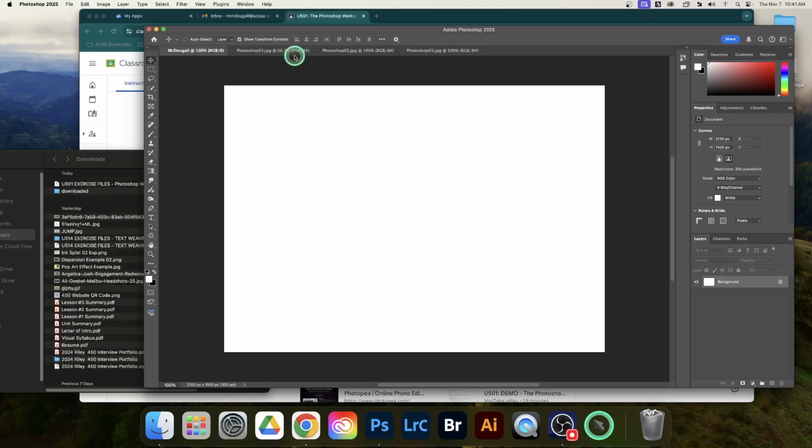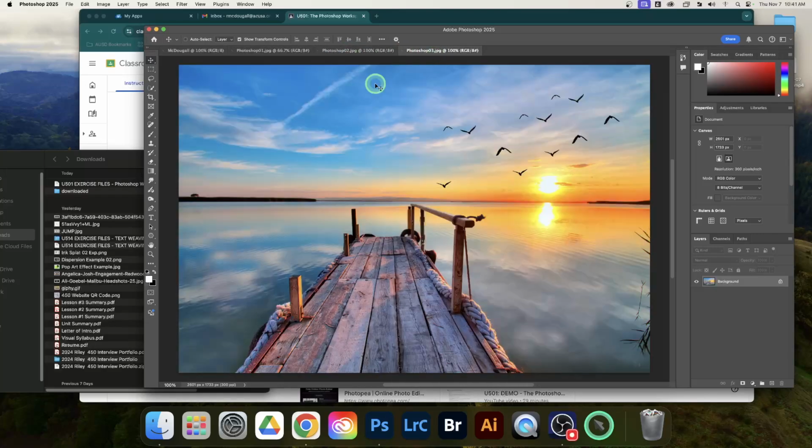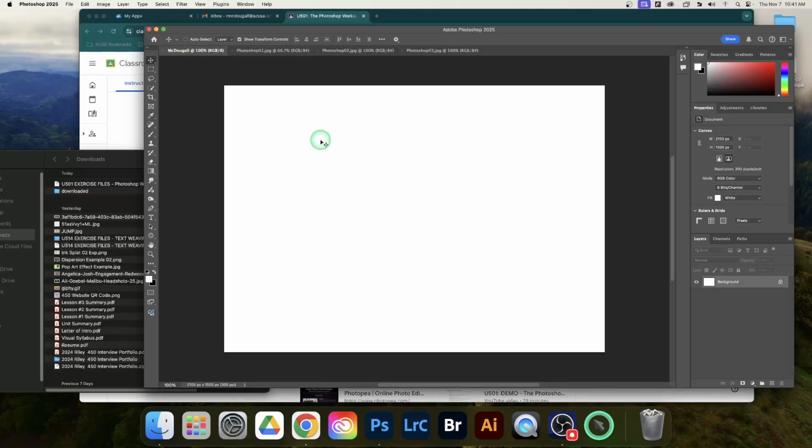Okay, good. So let's play around. Pick one of these to start with. You could do the mug or the umbrellas or the dock. Either one, it does not matter. I'm going to start with the mug, but you can pick whatever you want. We are going to move this file onto our new canvas.